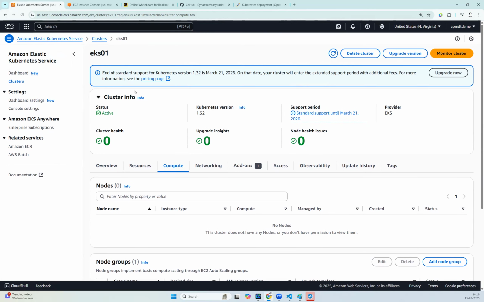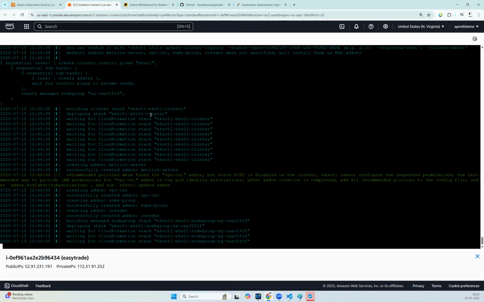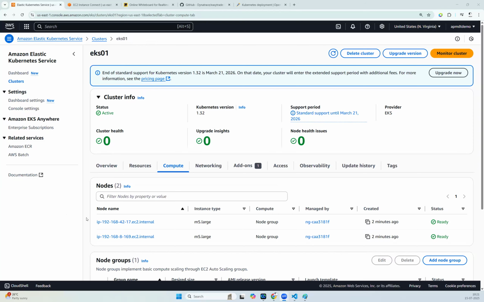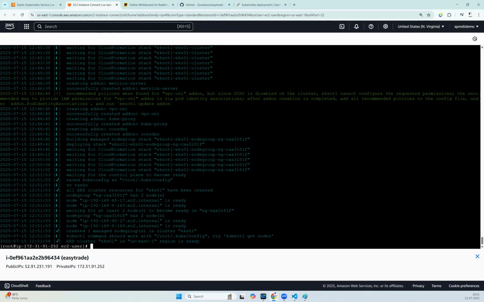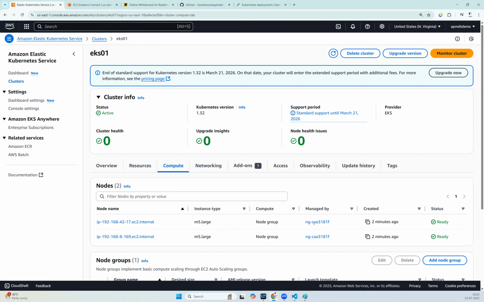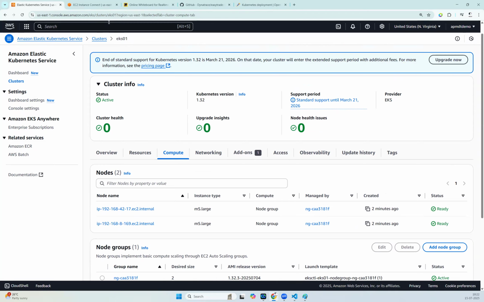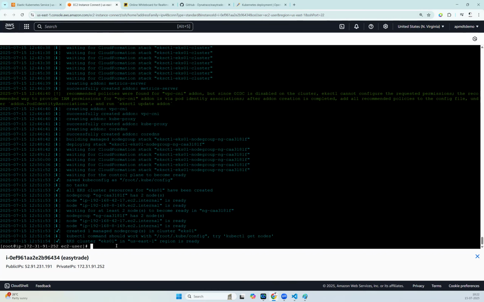Wait for a few more minutes. See, the node group is getting created. Wait for a few more minutes. So now you can see my cluster is ready. My cluster got created, and you see that? The node group also got created. So now let me connect to the cluster.